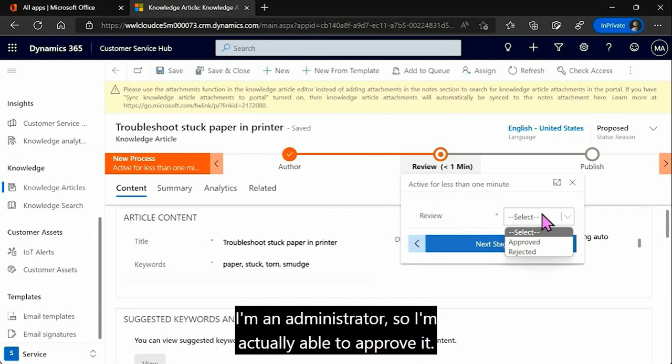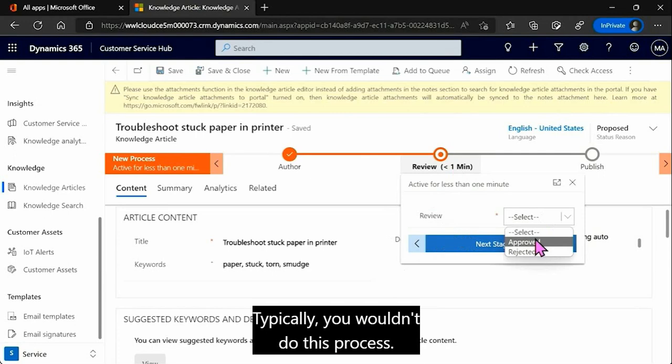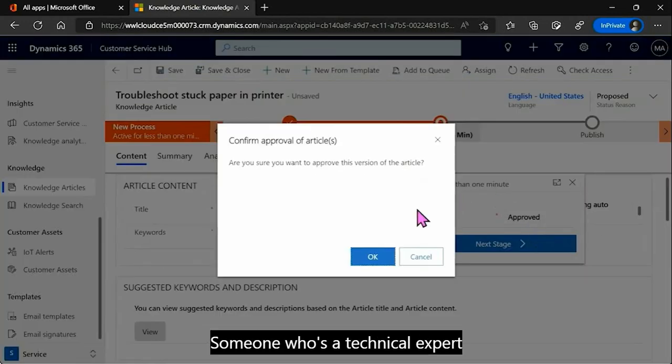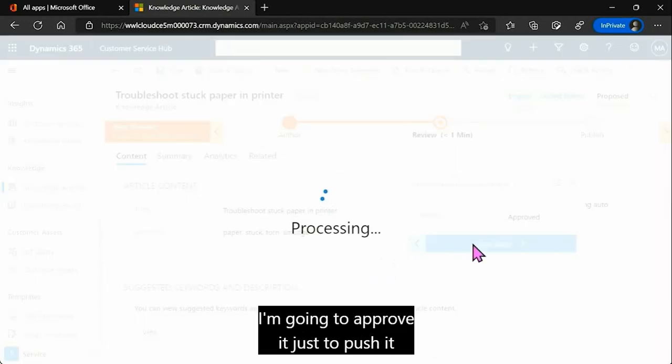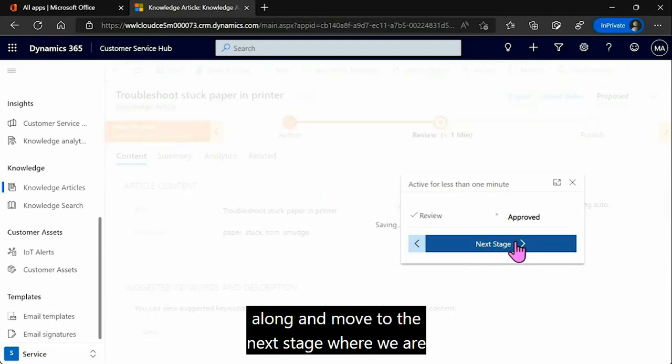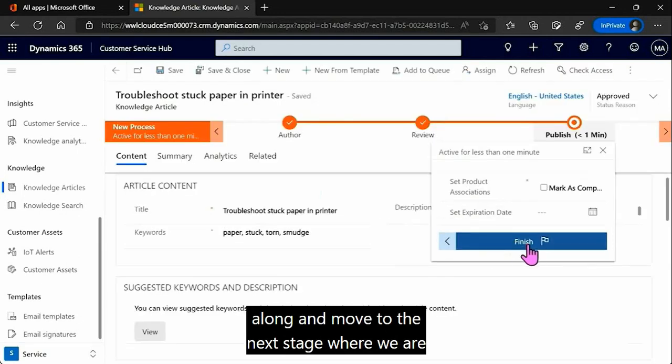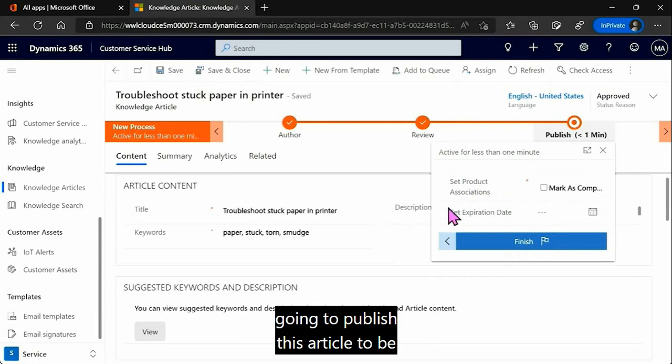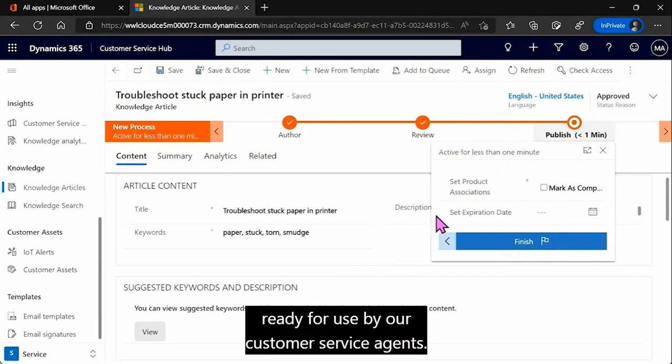And I'm an administrator, so I'm actually able to approve it. Typically, you wouldn't do this kind of a process. Someone who's a technical expert should be the one approving it. So I'm going to approve it just to push it along and move it to the next stage, where we're going to publish this article to be ready for use by our customer service agents.